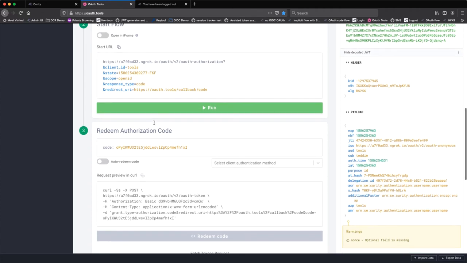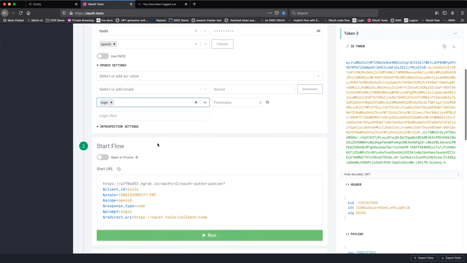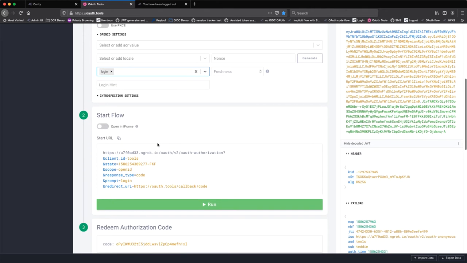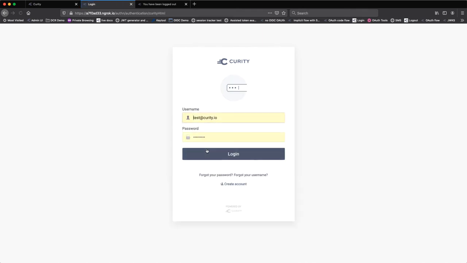But to help you see how these actions work a little bit more, let's do the flow again, saying that we want to prompt the user to log in, so ignoring their single sign-on session. So we'll start the flow. And here I will type test at Curity.io. So this is going to match that switch statement that we added, and now it's going to run the HTML authenticator.